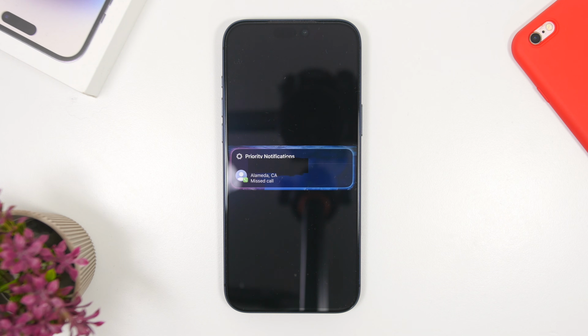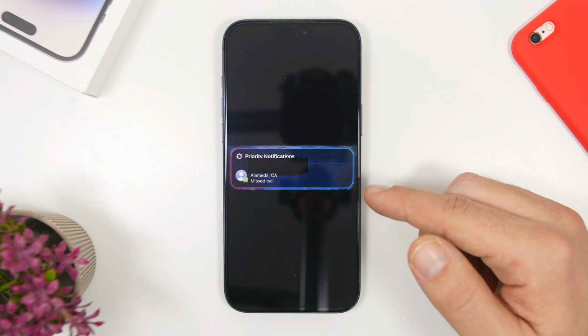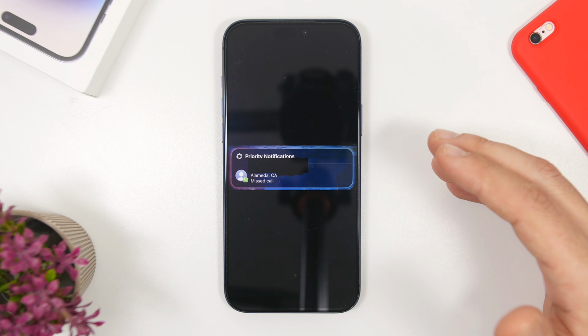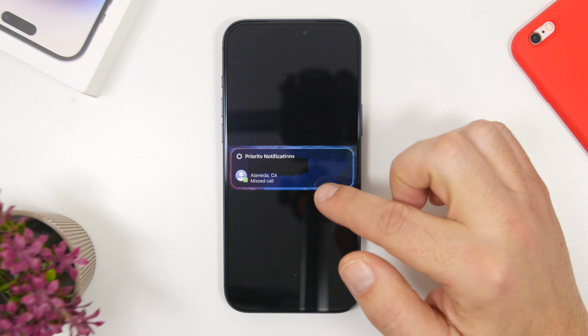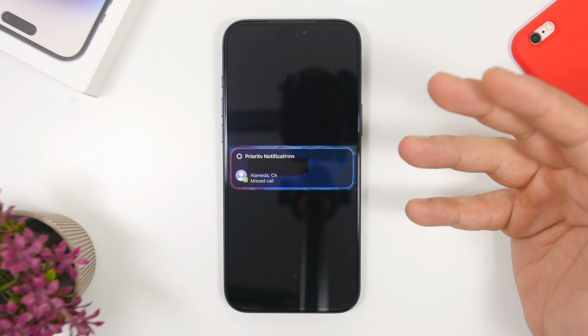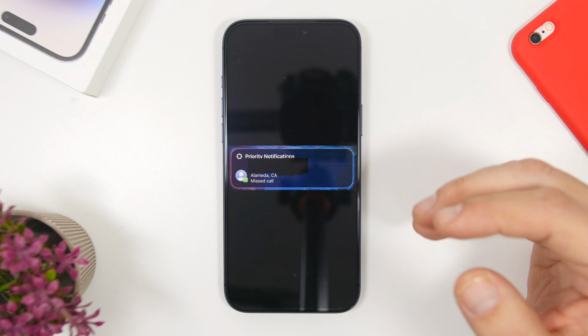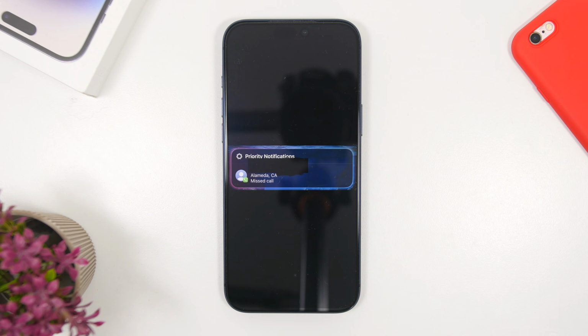Now we're starting things off with some more new features we have been able to discover on iOS 26.4, and one of them is right here on the phone app. When you get a notification for a missed call, now you will see the city and also the state right there, which is really awesome and of course very useful. So if you live in the US, you will get again the state and the city right there under the missed call.